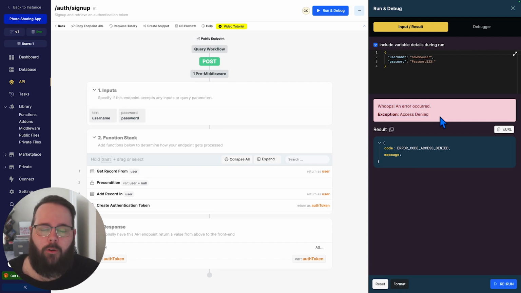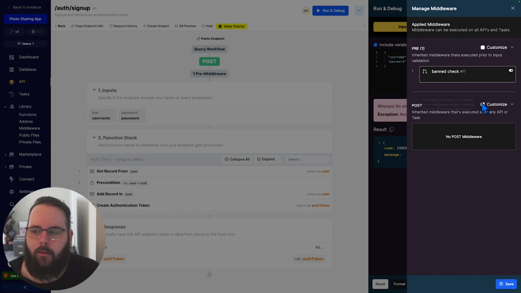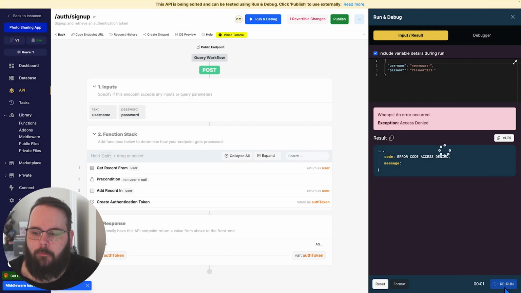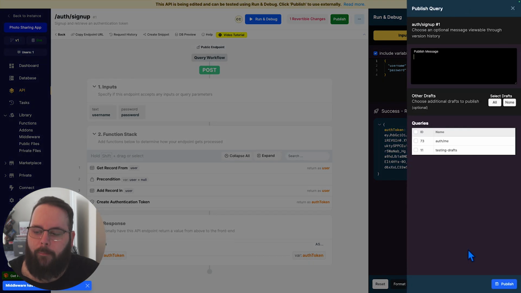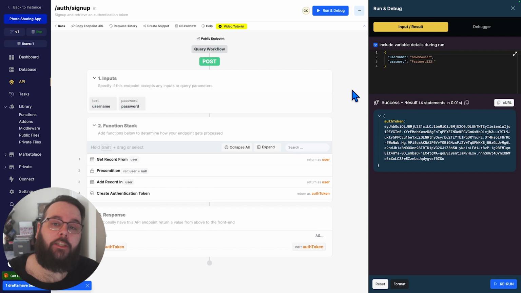That's because our middleware is trying to check for that auth ID. So what I can do, because I know that this is the only endpoint in my application that does not require authentication, I can just go over here to my middleware. I'll click customize, and now that pre-middleware is no longer running on this API. Quick publish of my changes, and now my signups are working again, but the banned check is still happening across all of my other APIs.